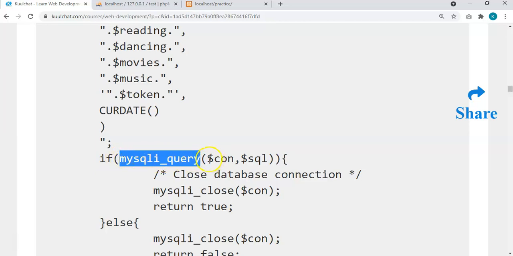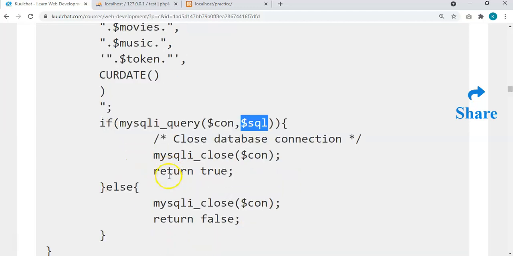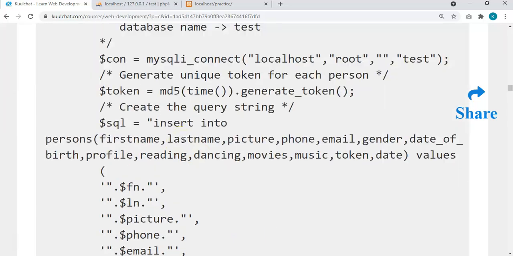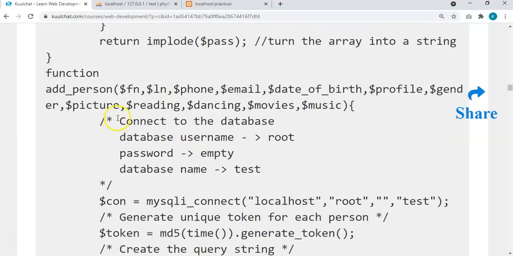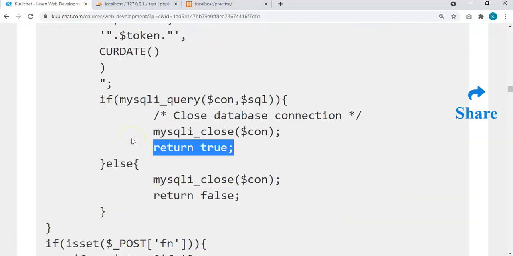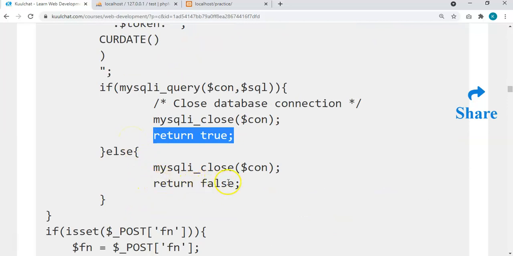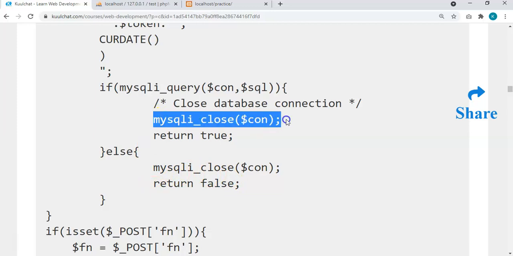If it has been inserted, so the MySQL query takes in your connection variable and the query that you've written. Okay, so if it has been inserted, you return true. So in this function, it returns true if insertion has been done. If it has not been inserted, it returns false.